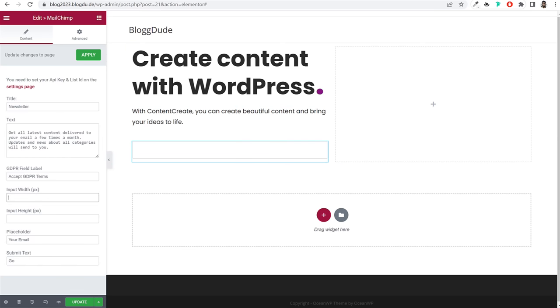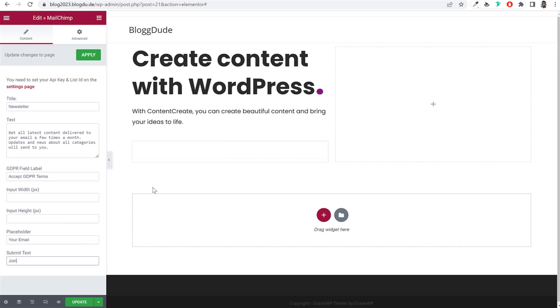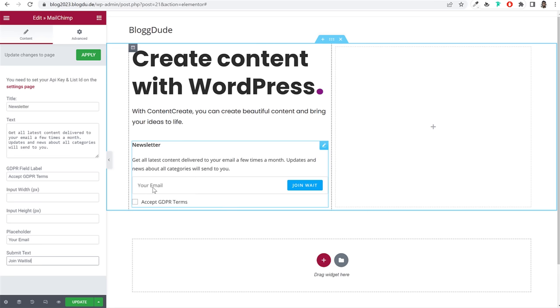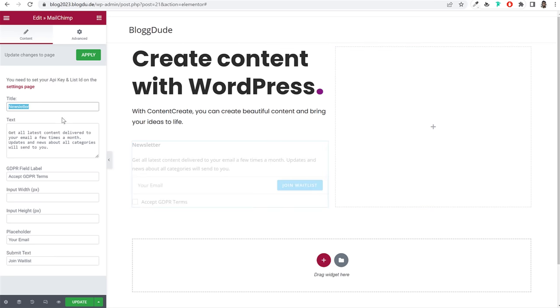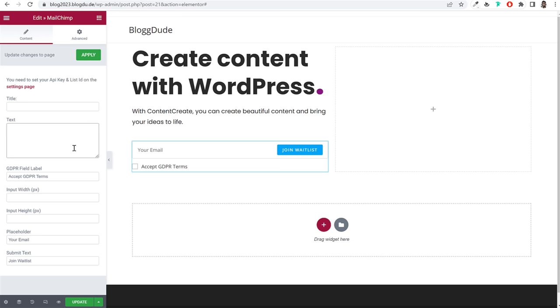First of all, we don't want any text or anything. First, a button. Let's see the button. Button says go. Instead of go, I'll type in join waitlist. So I'll type in join waitlist. And now, as you can see the button, you can say see everything. I don't want the title of newsletter, so I'll get rid of the title. Similarly, don't want the text, so delete the text. Don't want accept GDPR thing.